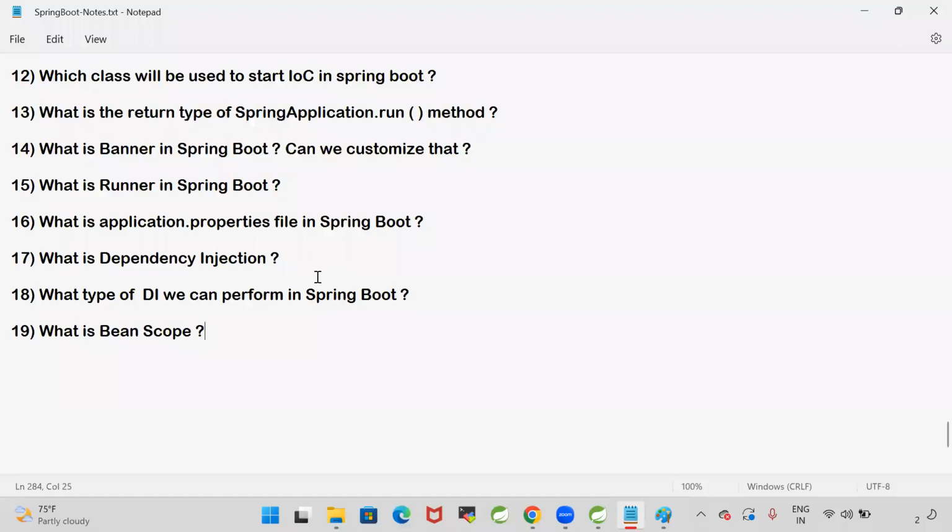What is bean scope in Spring Boot? What is the purpose of scope in Spring Boot? Bean scope represents how many objects will be created for a Spring Bean.